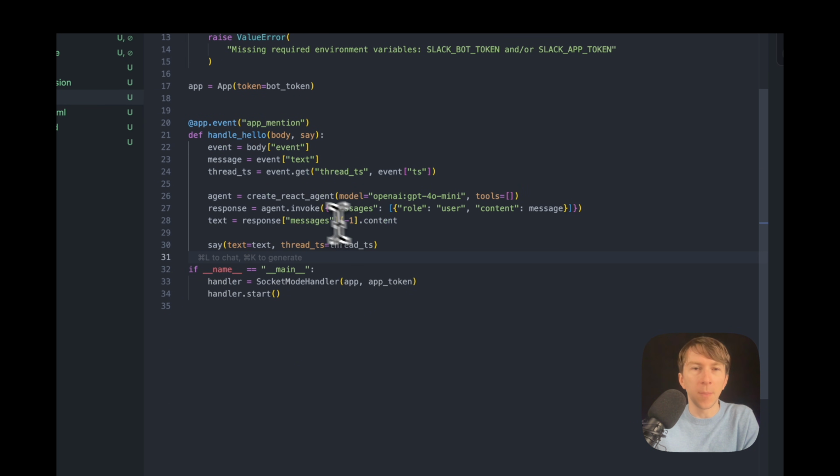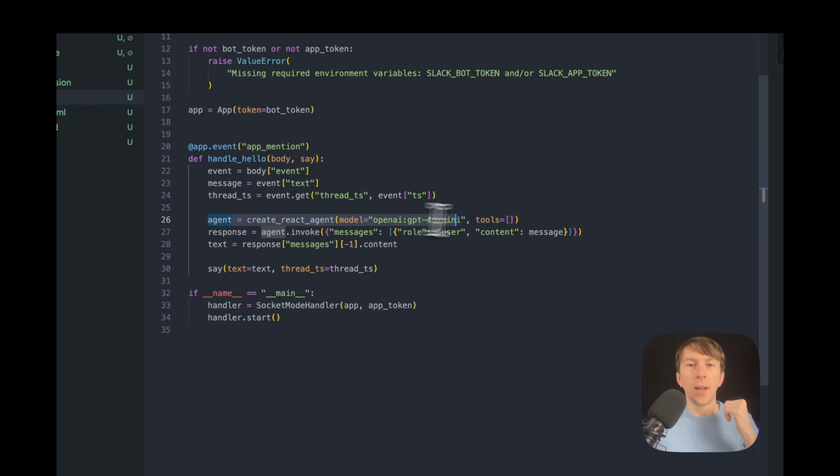So now we are also extracting the message that the user sent. Then we are creating our agent. So here we are saying agent equals create React agent with a specific model. This model right here is GPT-4o mini. We don't add any tools for now. Let's keep it simple. And then we invoke our agent.